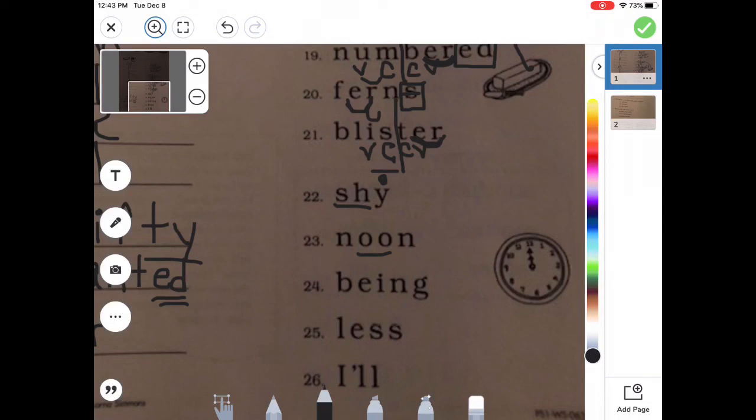All right, on number 24, how would I code that? That's right, I see that ing, so I'm going to box it off. But remember, I still have to make sure that it makes sense on the other side. So I've got an E that has nothing behind it, so it's going to be long. Be. Does be make sense by itself? Yes, so now I have the word being. Being, very good.